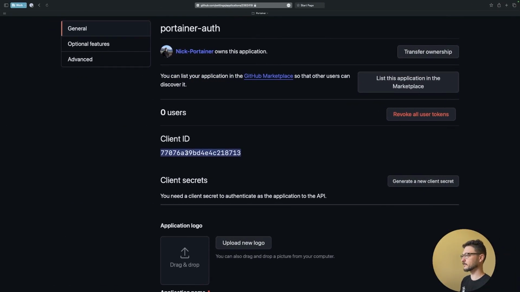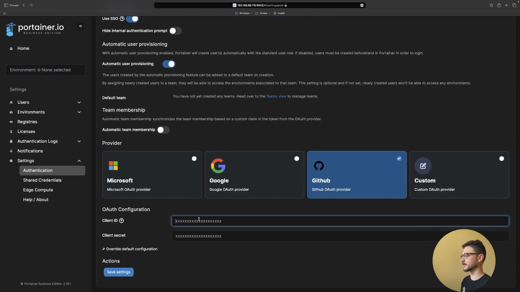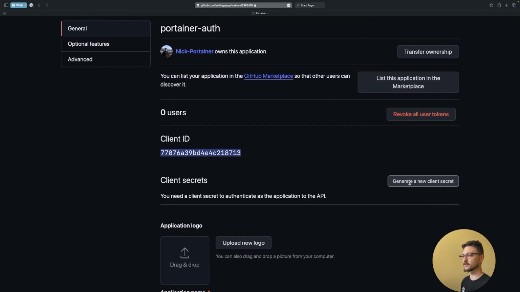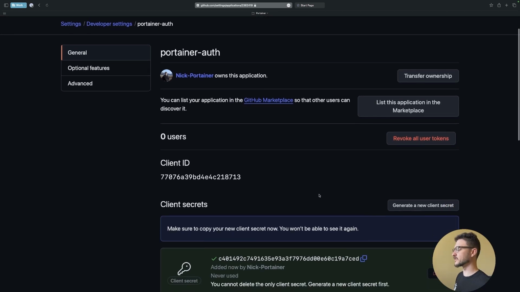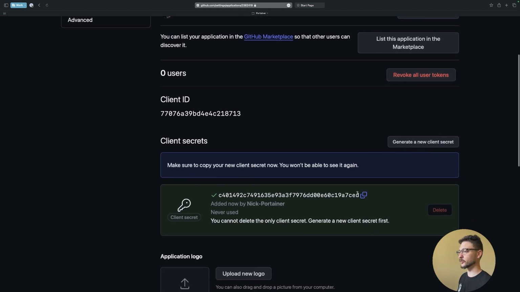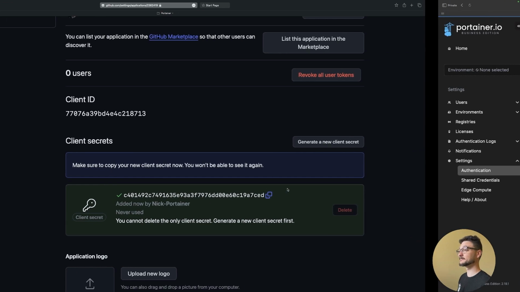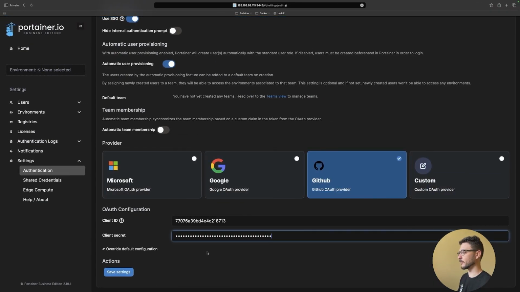So here's the client ID. We'll copy that. Come down here, paste that in. Now we need to generate a client secret. So let's do that as well. So generate new client secret. I'll click that. And I have two-factor authentication, so I need to put that in. So I'll quickly do that. Right, so there we go. I've just added in my two-factor authentication, which has now allowed me to create that client secret. So I'll just copy that, and we just go back to Portainer again, and we can supply that secret. So I'll paste that in there, and I can hit Save Settings.